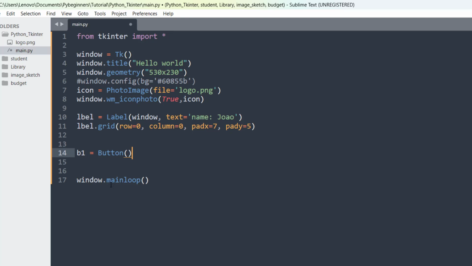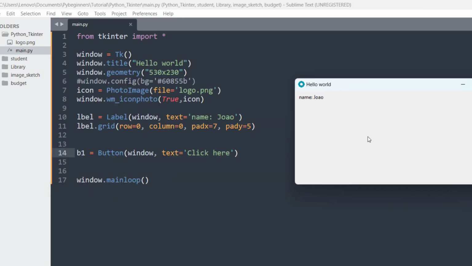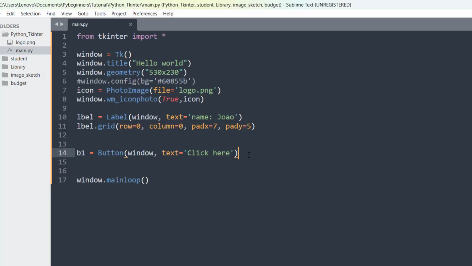After that we have to show our button inside the window. So for that let's call window, comma. Then let's say text. The text will be the name of the button. So for that we'll say something like Click here. Save. If I save and if I run, nothing is going to happen, nothing is going to show. So in order to show the button we have to do something like this.